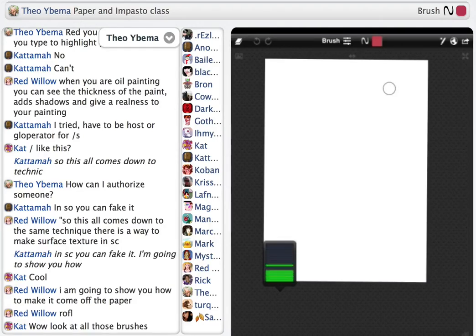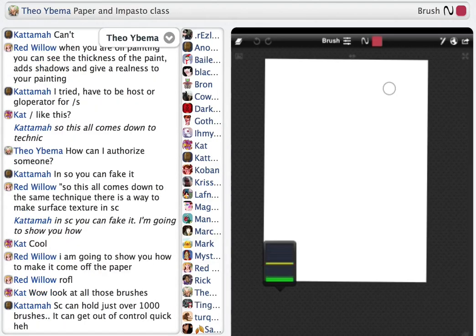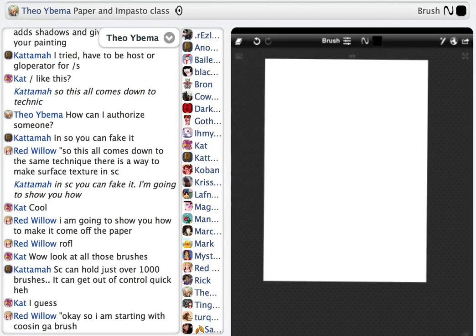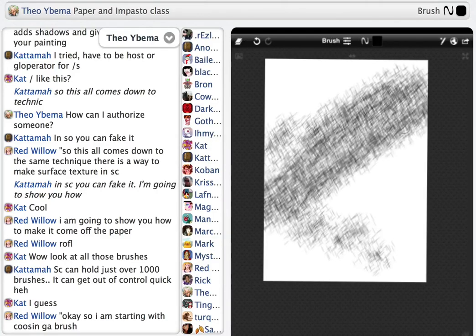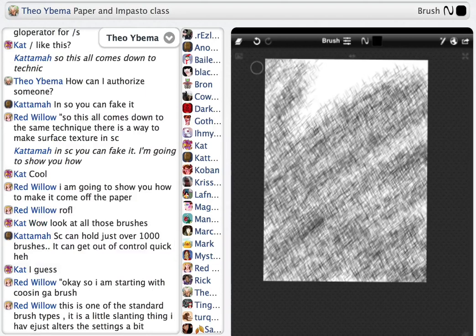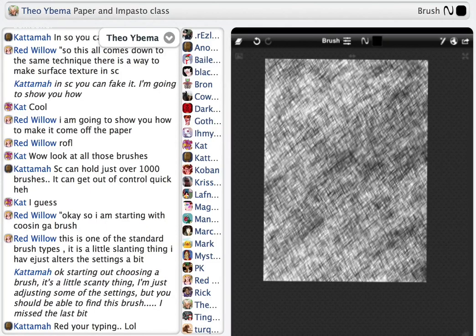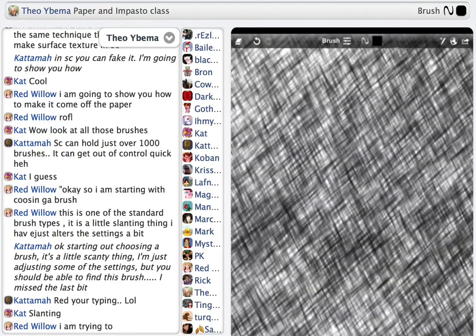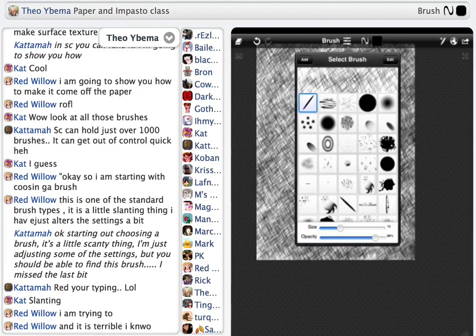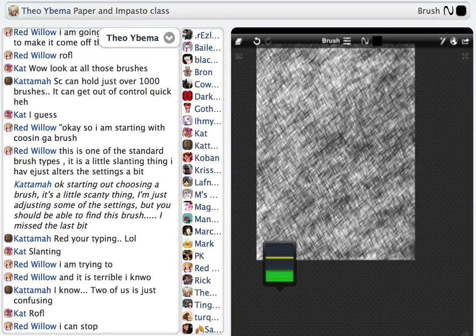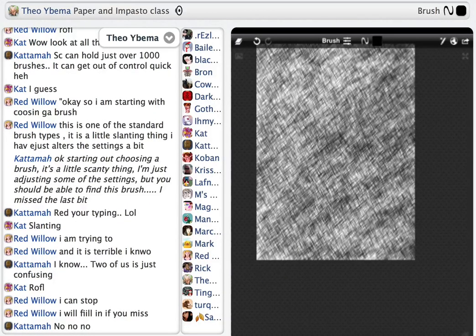Okay, I'm starting with choosing a brush. This is one of the standard brush types. It's a little slanting thing, and I've just altered the settings a bit. But you should find it in your brush settings. Just showed you the brush one more time. Did you get that?